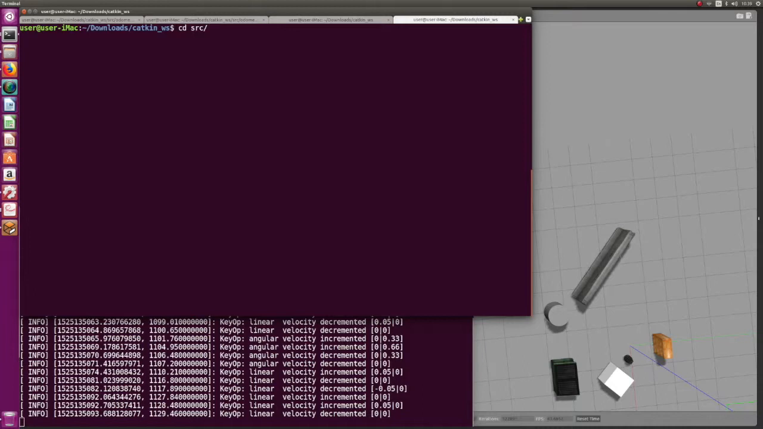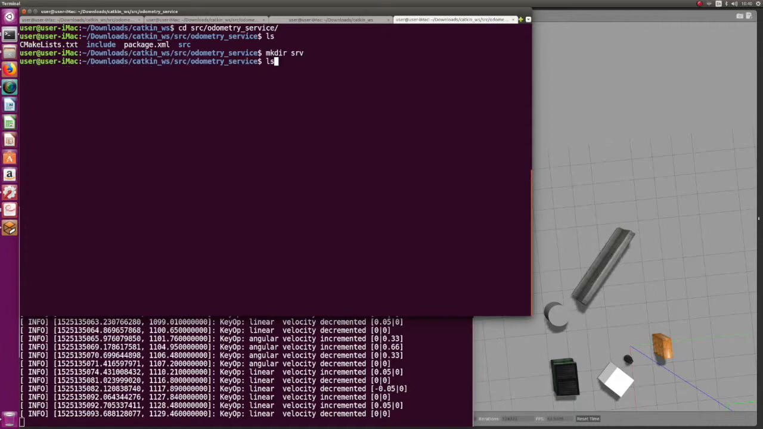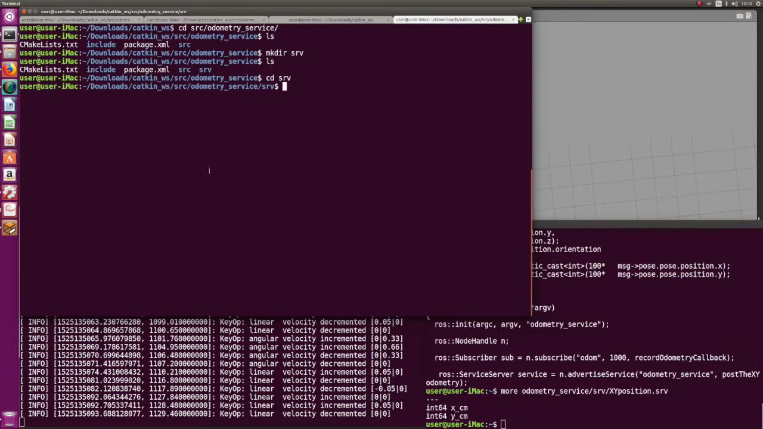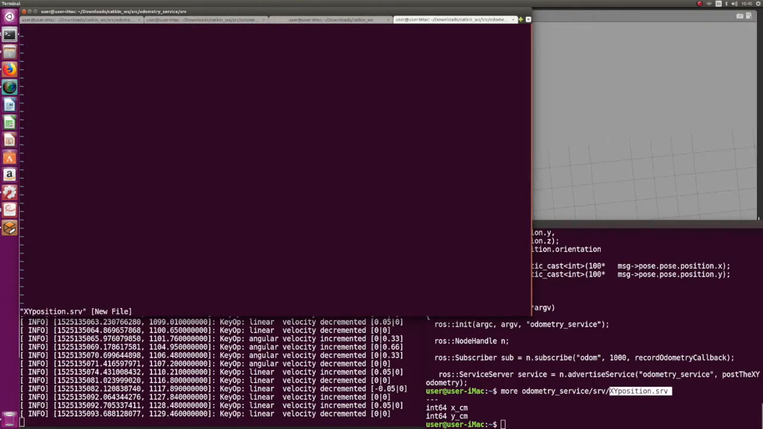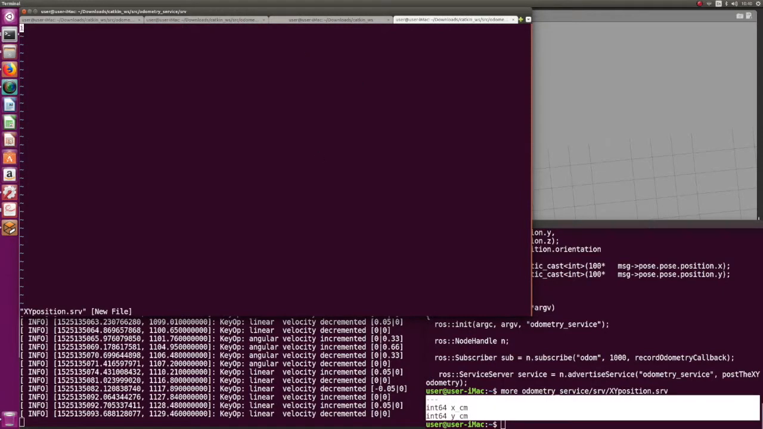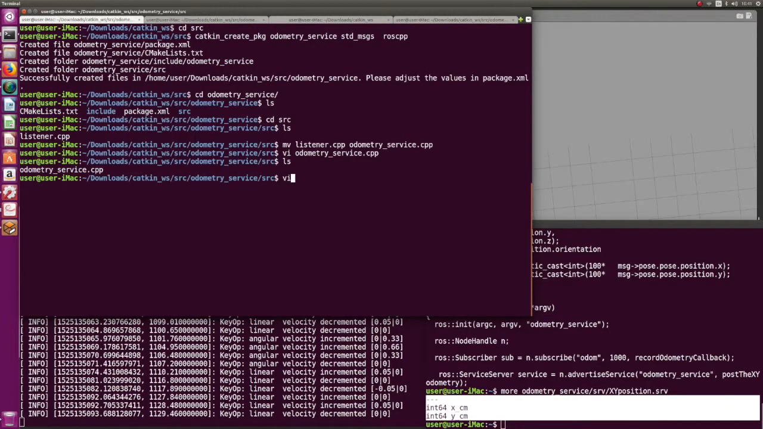Now we're going to turn this also into a service. So for that we need to create the directory SRV, where we're going to define how logic label finite state machines are going to consult the odometry. So this is going to be a very simple service, a service that returns positions in X and Y. So we create a file that does not require any inputs, and everything before the dashes is the outputs.